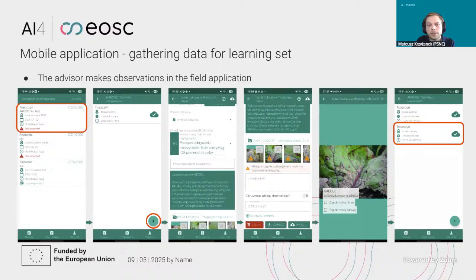Fifth step would be finalizing and sending the report. After all the information is filled in, the user can optionally indicate if a chemical treatment is required and add further notes. The report is sent to the server by pressing send, obviously, where it becomes a part of a central data set. It also remains accessible in the mobile application for later reference. So it stays in the application, but it also goes to the data set, to the database.